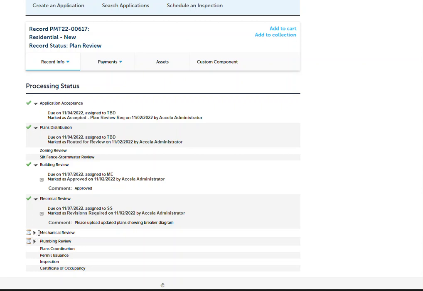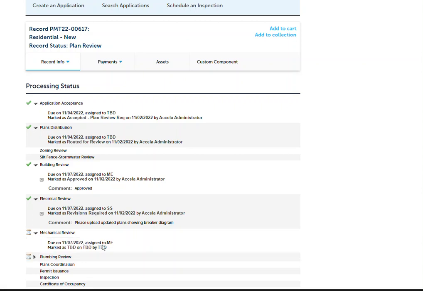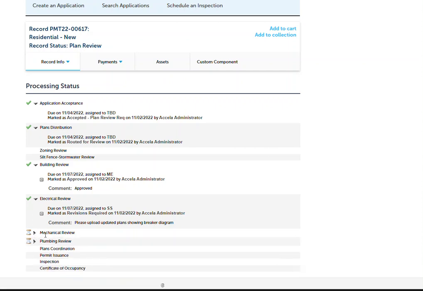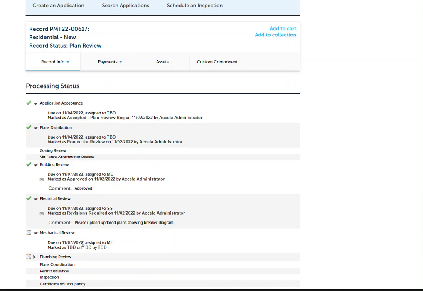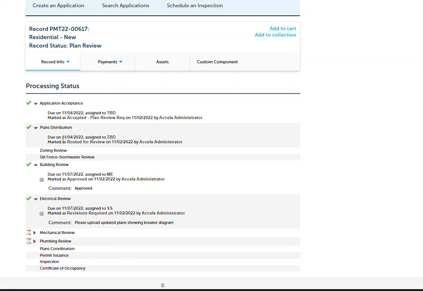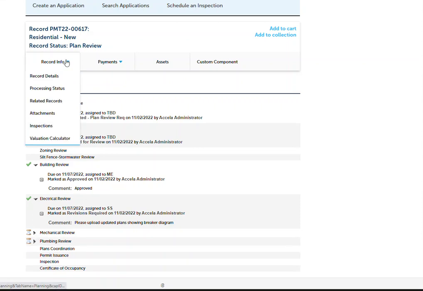Again, since these are active, I can't open them up and see if they're assigned to anybody. They use initials. So this is assigned to ME, and then plumbing review is also assigned to ME, and these are the due dates that they have in the system. Again, if you have any questions, I would contact Douglas County just to verify that these are correct. But this is how you use the processing status page.